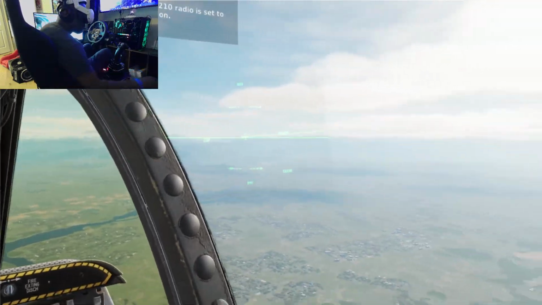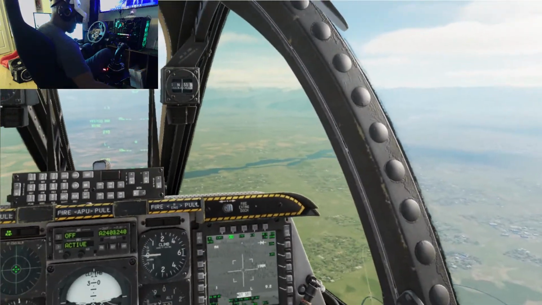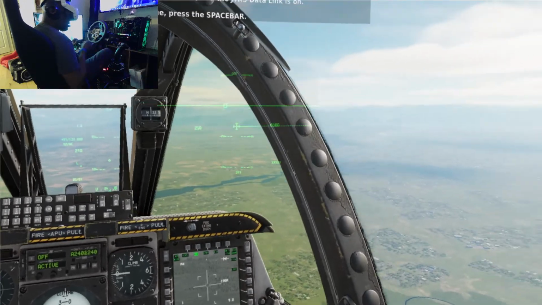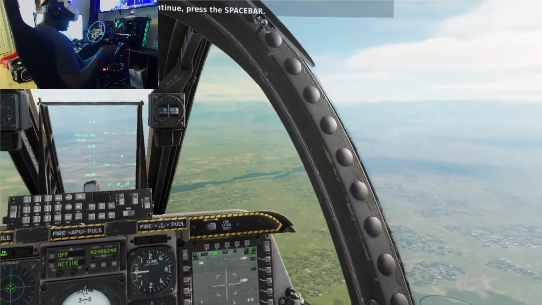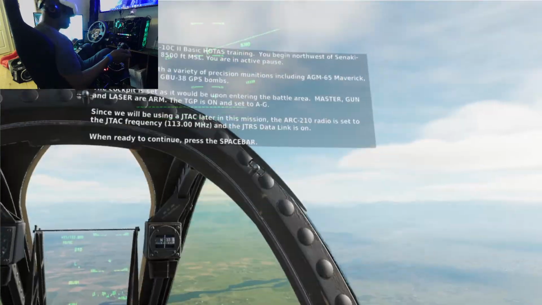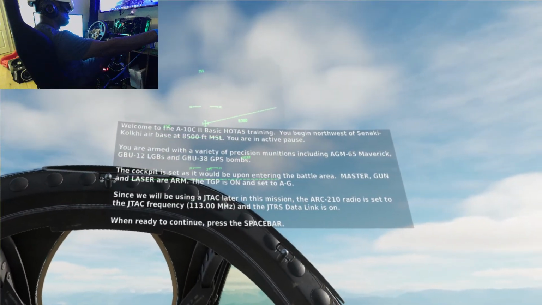Welcome to the A-10C Basic HOTAS training. You begin northwest of Smaka Air Base at 8,500 feet MSL. You are in active pause.